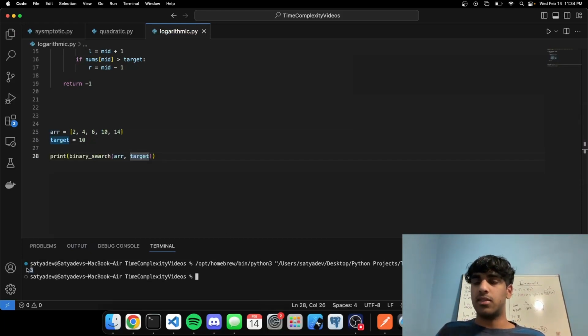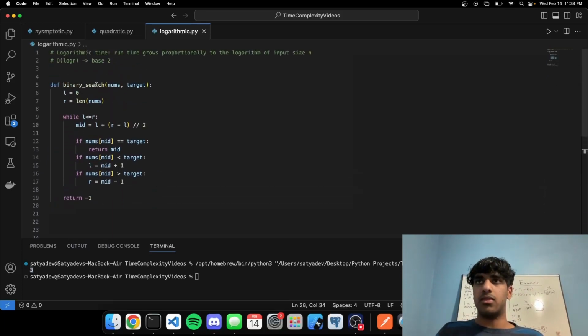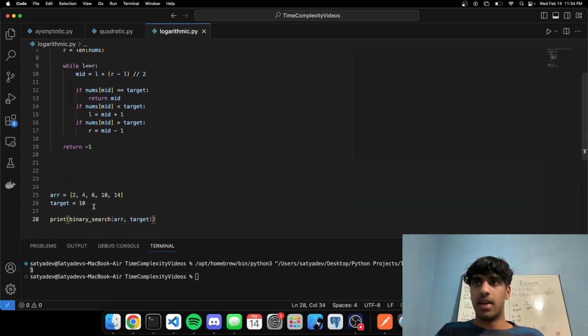We got index 3. And this is big O of log n, or log base 2 of n. That's our time complexity, because we're cutting the search time of the array in half through every iteration that we go through. So yeah, that's logarithmic time.